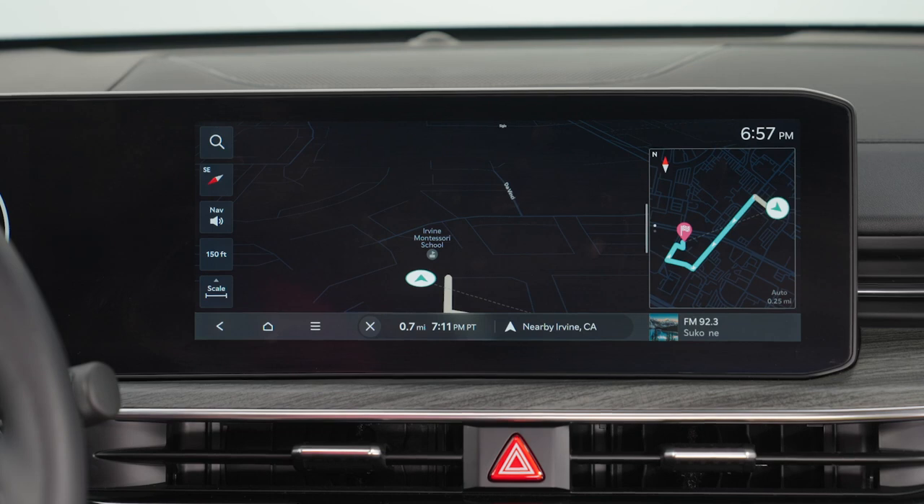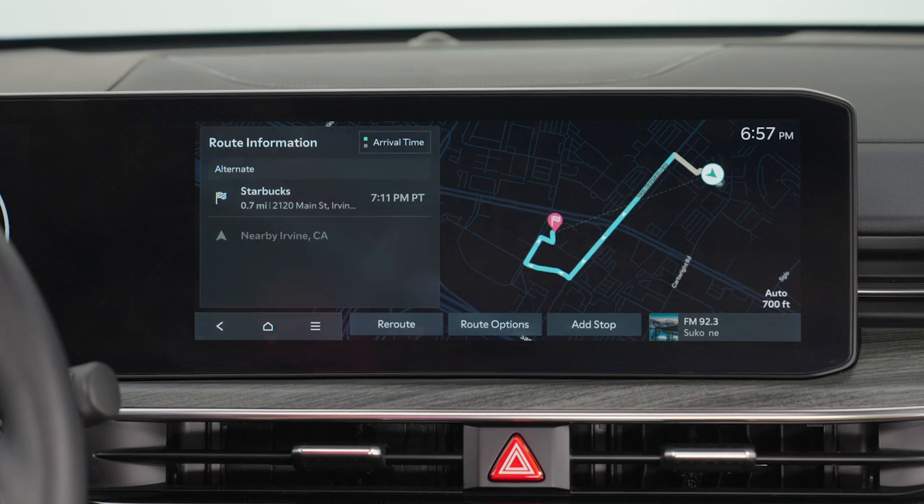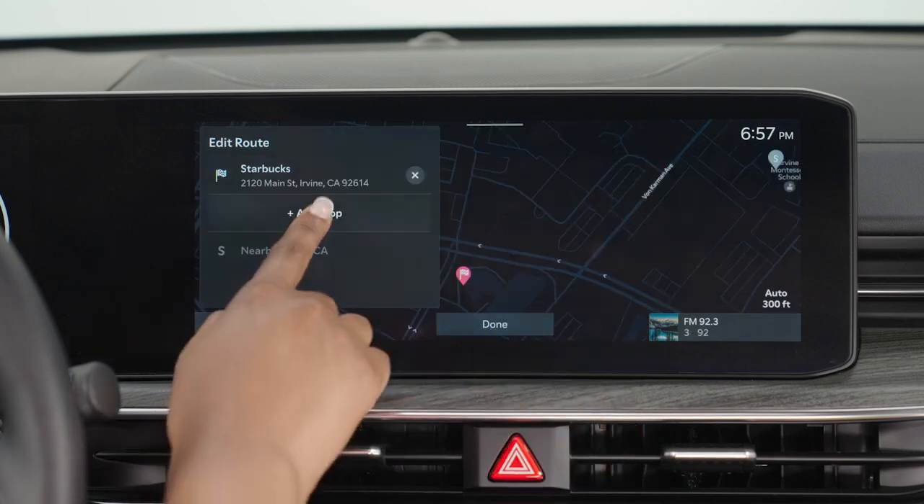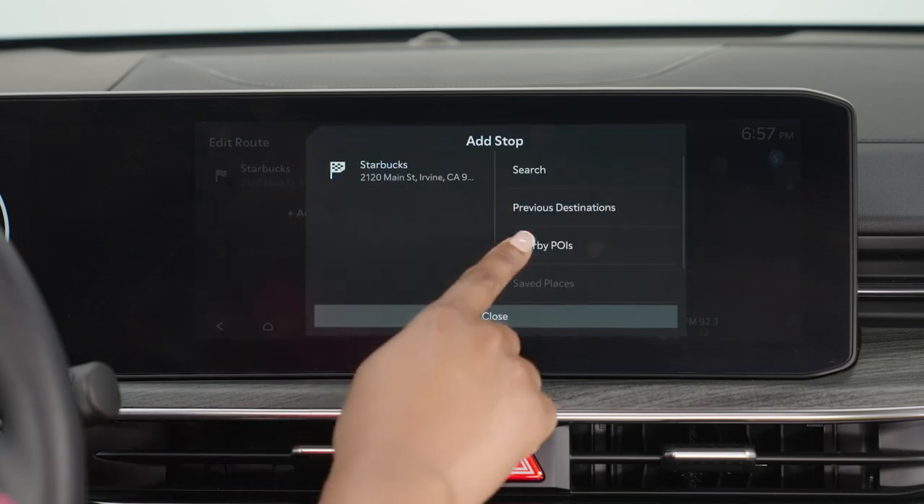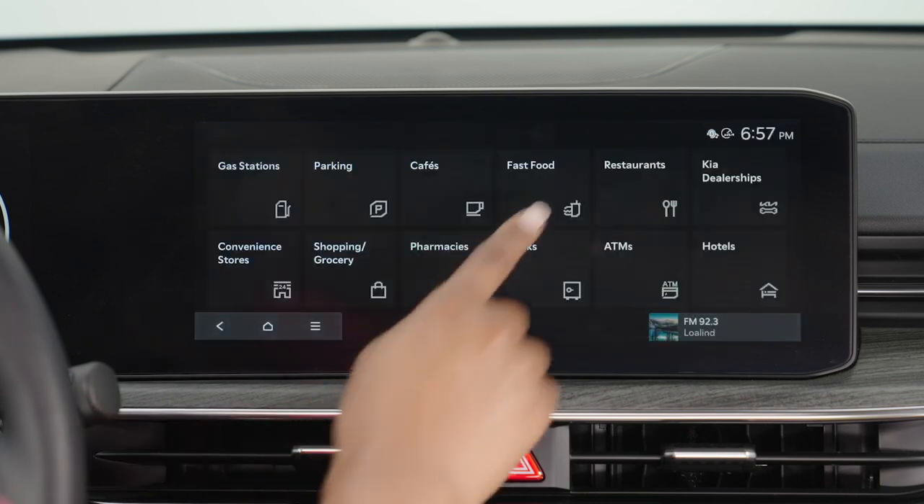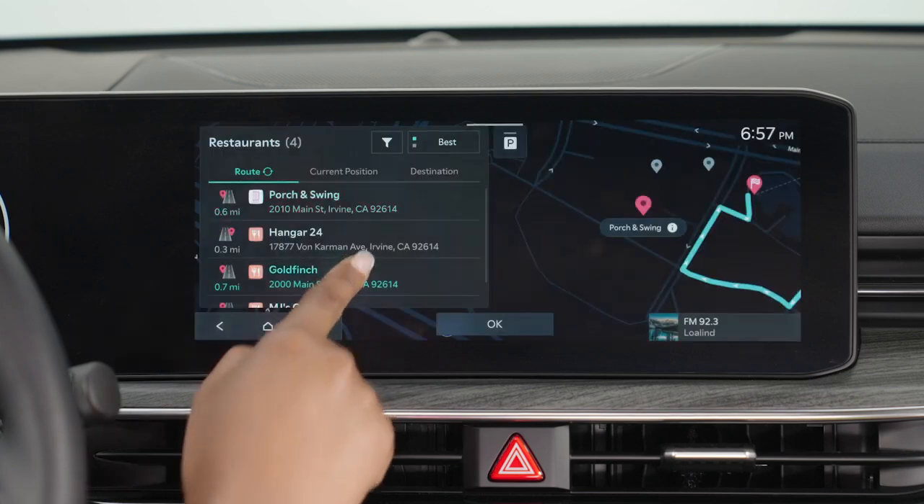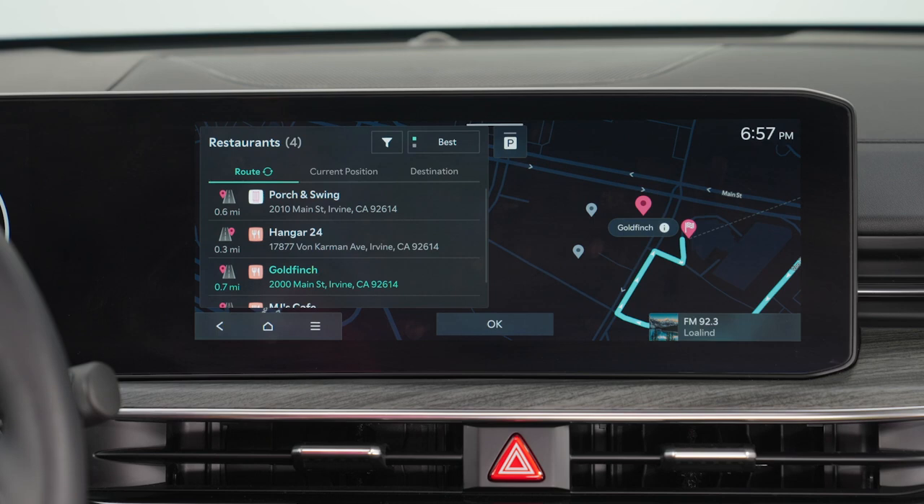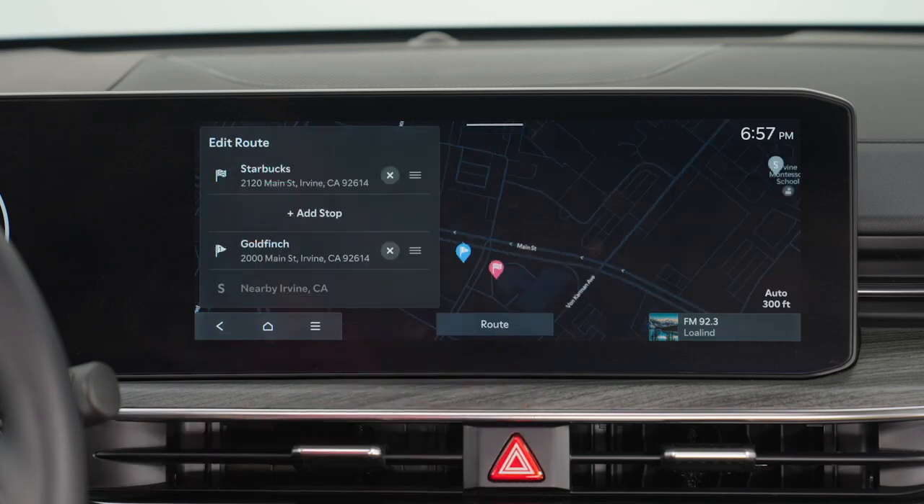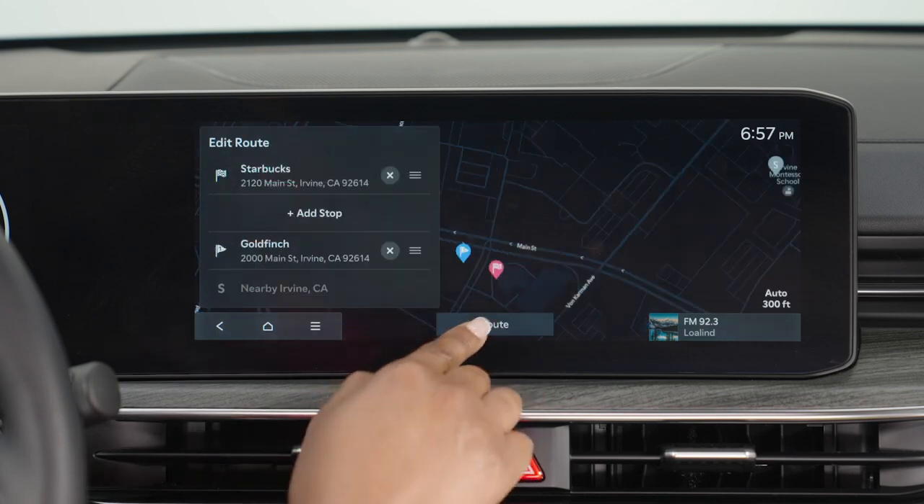You can also edit the route and add stops. Click the route and press Add Stop. After you add a stop, press Route.